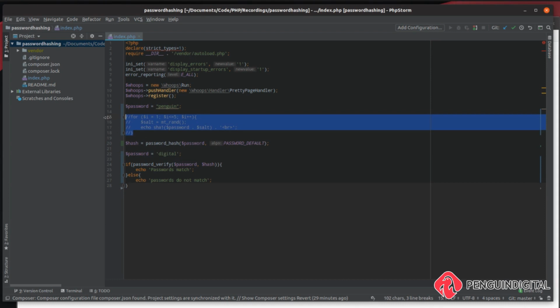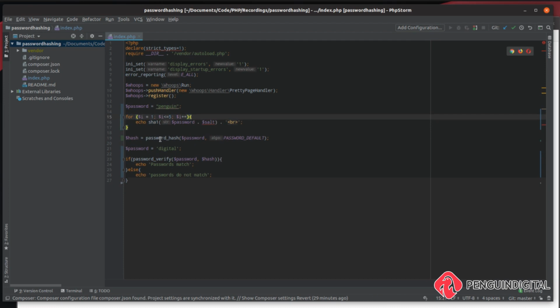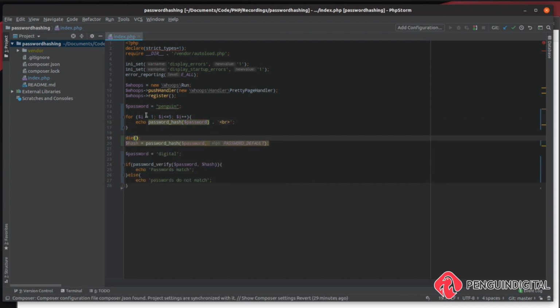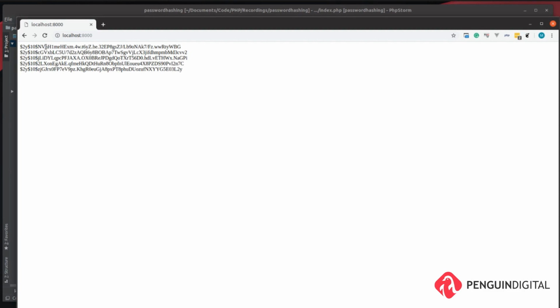Now much like in our for loop here, if we take a look at this and comment it, and we'll just get rid of the salt, and echo out password_hash here, now we're just going to loop over this 5 times and let's just die after it. And we're going to echo out the result of password_hash and let's pass in PASSWORD_BCRYPT. Let's give this page a refresh. So you can see each time the salt and the generated password is different, but the cost and the algorithm remain the same. So that way, using this information here at the start, password_verify will know what algorithm was used, what cost was used, and the salt, and be able to determine whether the passwords match.